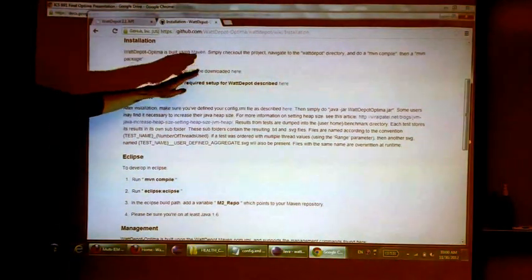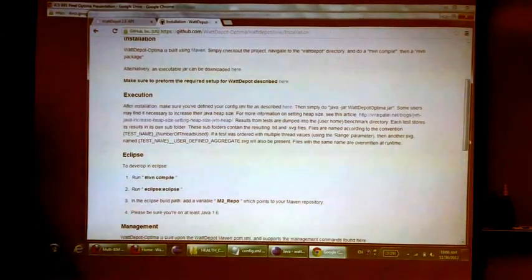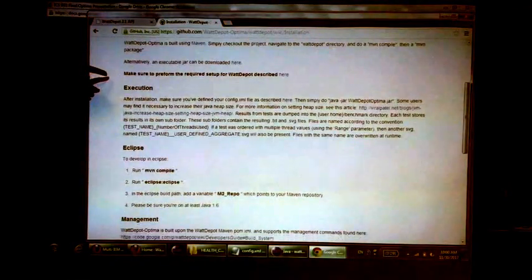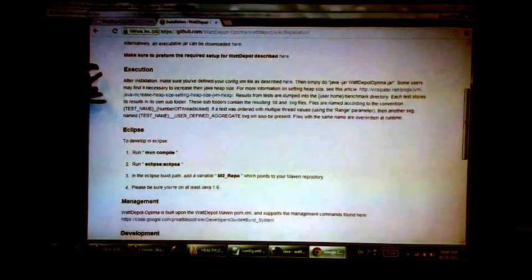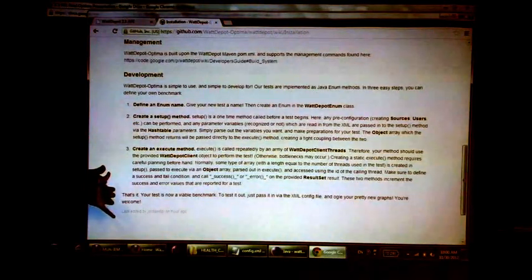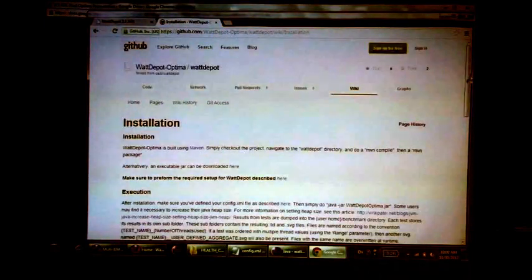We're using the Maven build tool. Also, we provide an executable jar. We also provide documentation to the WattDepot server, which we're using. We provide execution details, as well as development in Eclipse, and how to go about developing your own benchmark if you want to, and the management commands that Maven supports. Go back to the pages.